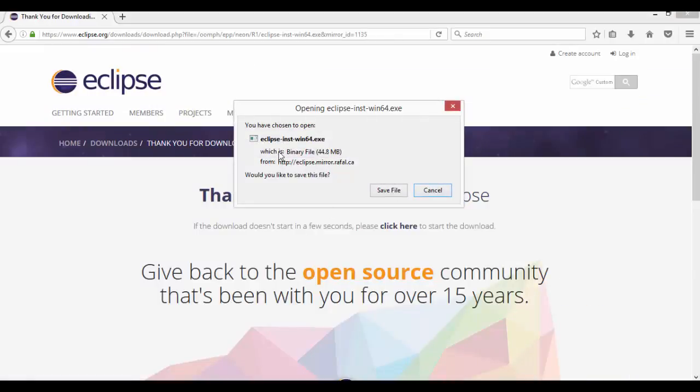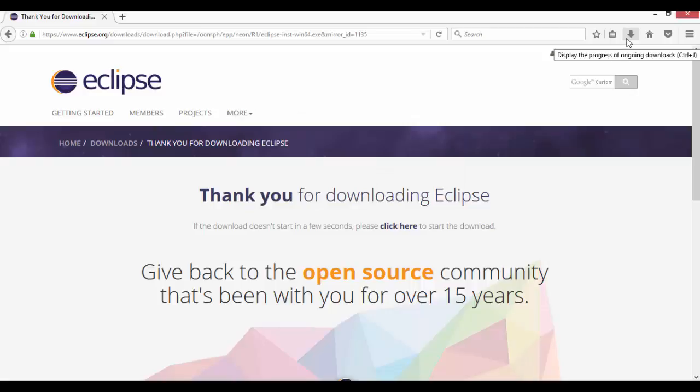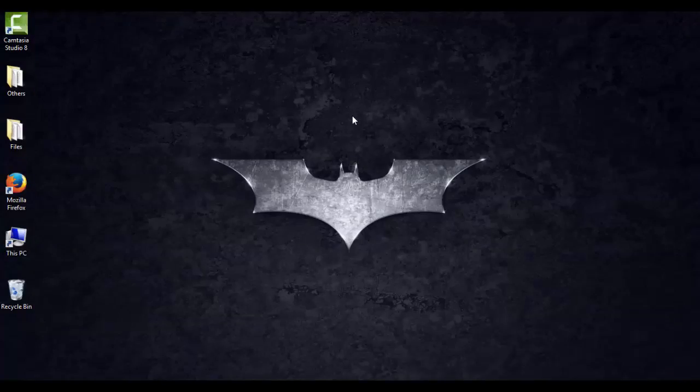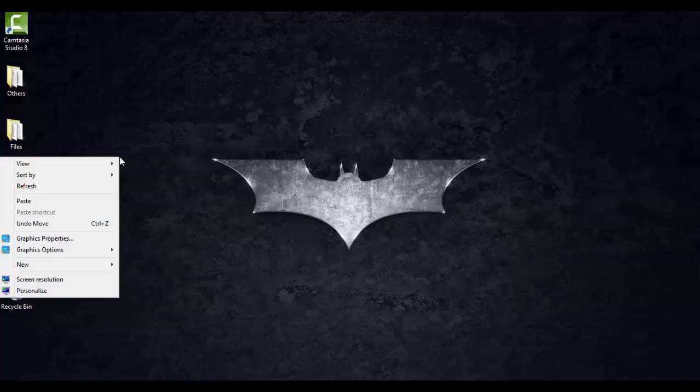Because I already have it downloaded, I won't do that again, but I'll just tell you: save this file, and as soon as you save it, just open it and click next until it installs. It's really simple, so there's nothing to worry about. But just in case you couldn't get it installed, feel free to ask me and I'll post a video on how to install Eclipse.